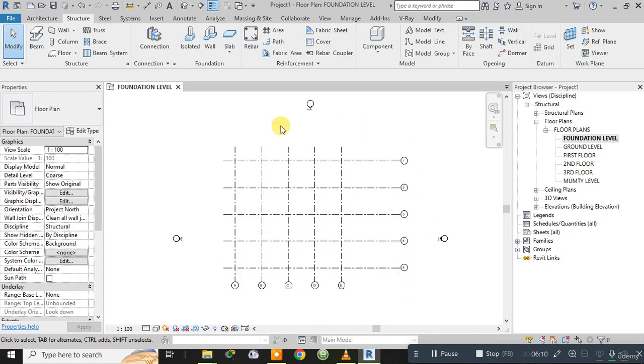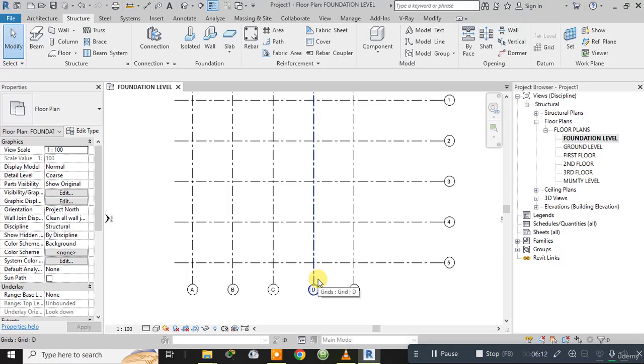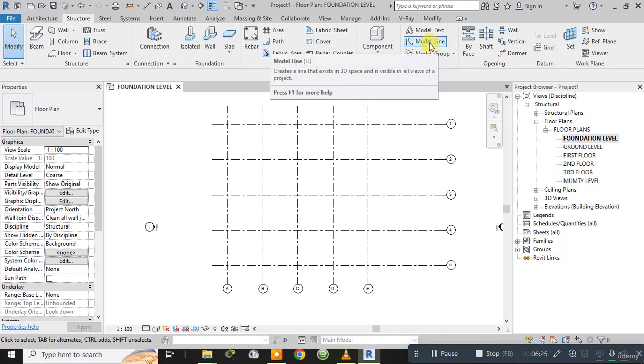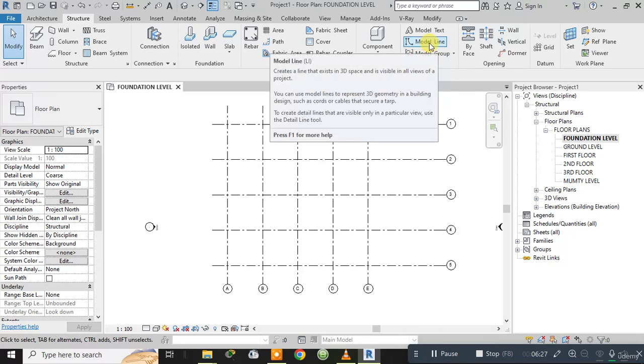So hope it's clear to all of you how I have created the grid lines. Now I'll show you different properties. Just keep on watching, it's very interesting. So as I have created the grids, now let me go to the model line. You can see here the model line is present here.